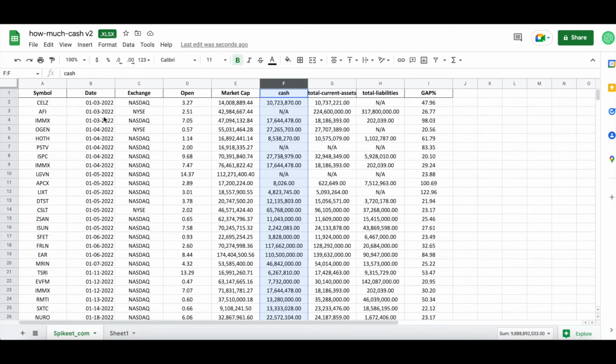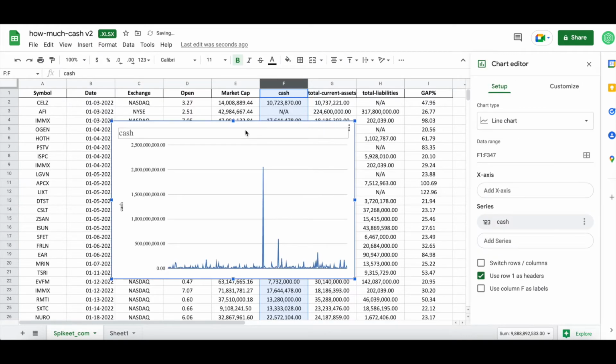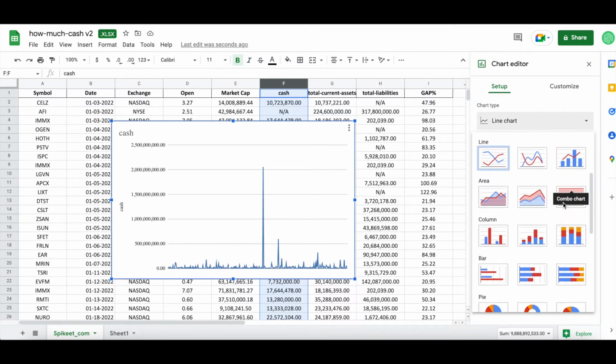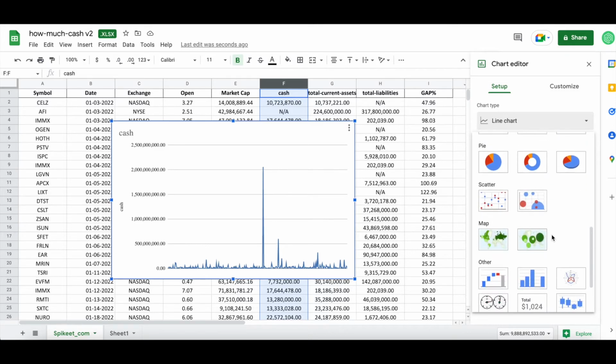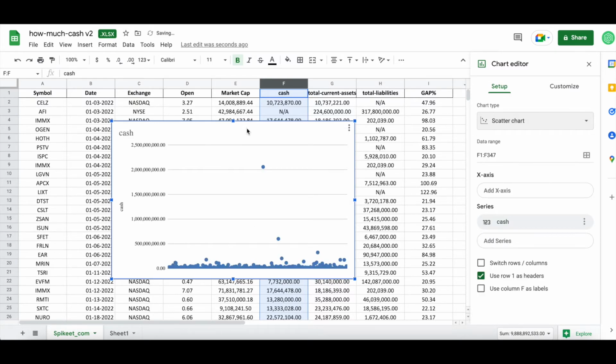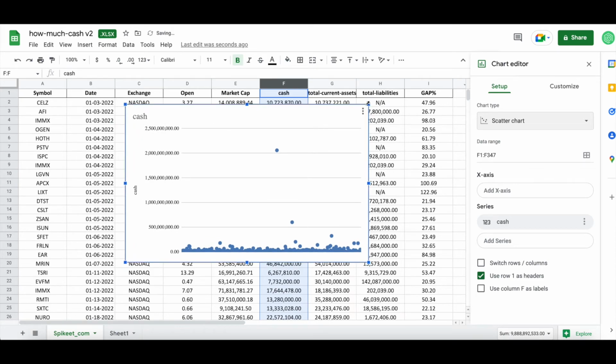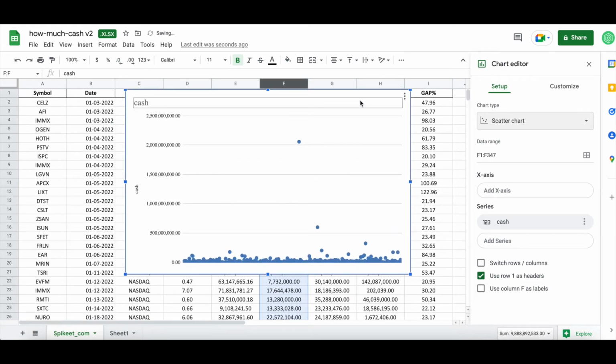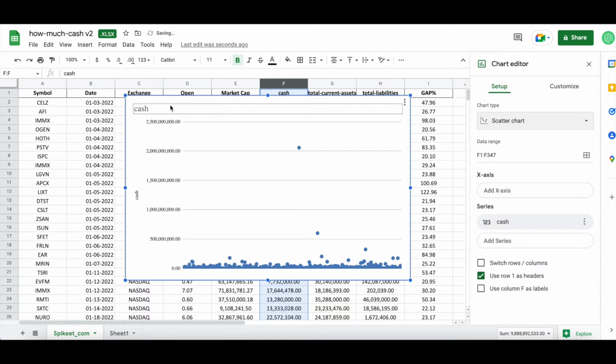a chart. Now this is a line chart, so let's do a scatter chart, because a line chart also gives us some info, but I want specifically to do a scatter chart. And you can see here the distributions of the values of the cash. So you can see the biggest value of course is here, but most of the values are here, under 500 million.